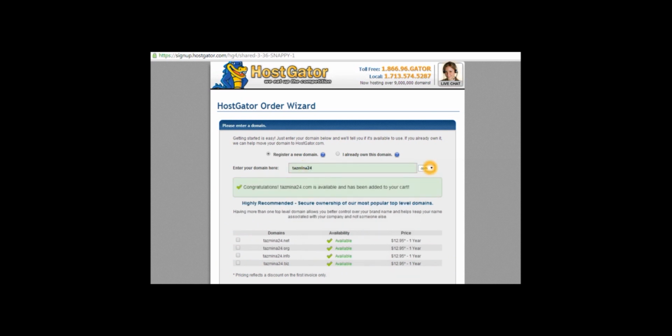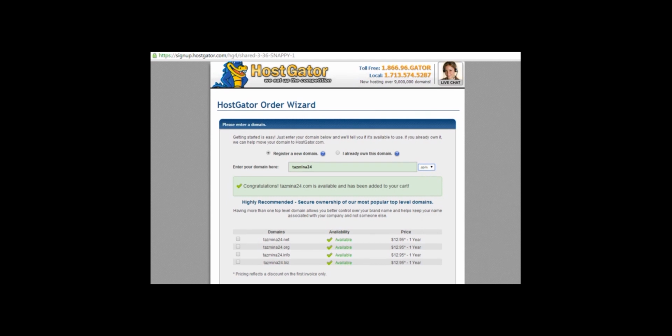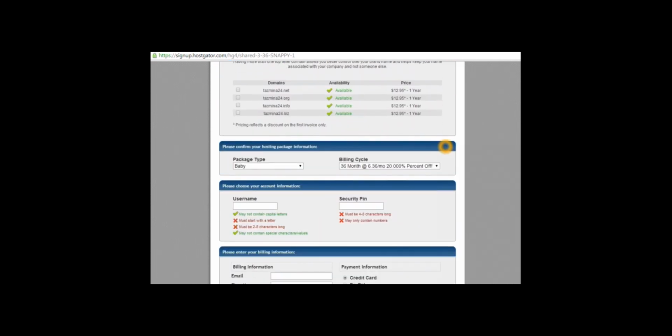As you can see, hostgator.com offers us a lot of options. You can choose from .net, .org, .info and .biz. But .com is the most popular one, and I would go with .com. Now, as we have chosen the baby plan, we can see that it's already written baby plan. We also have the billing cycle for 1 month, 6 months, 12 months, 24 and 36 months. If you're a new user, I would rather suggest you go with the 1 month package.